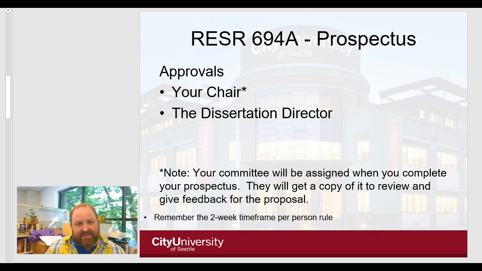Your committee, like I said, is going to be assigned after the prospectus. They'll get a copy to review, but they're not going to be able to give feedback on the prospectus. Instead, they'll give feedback that will then be integrated into your proposal.